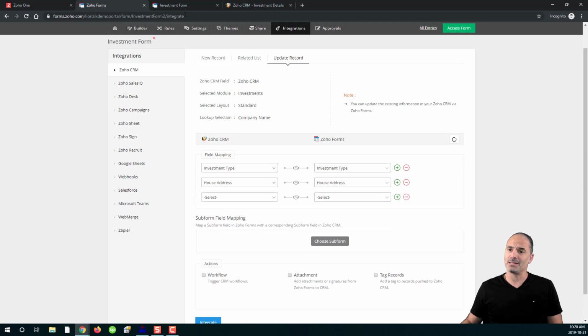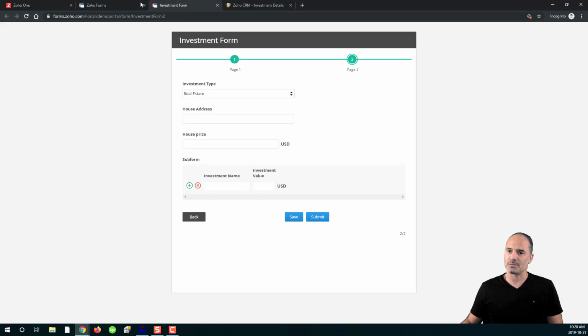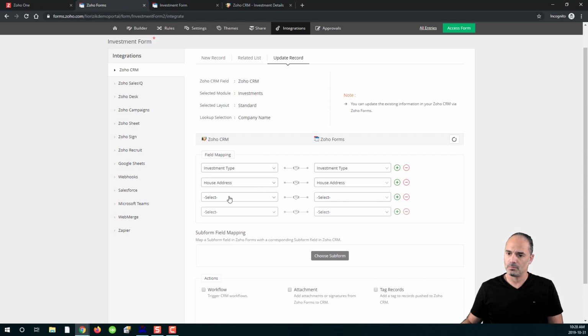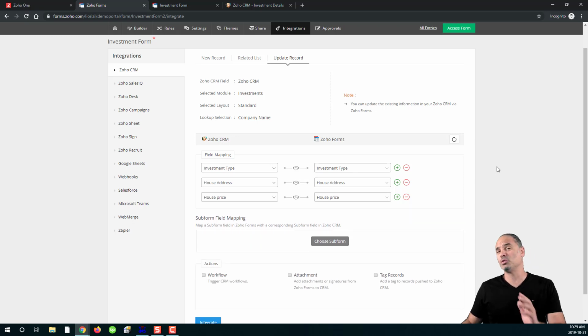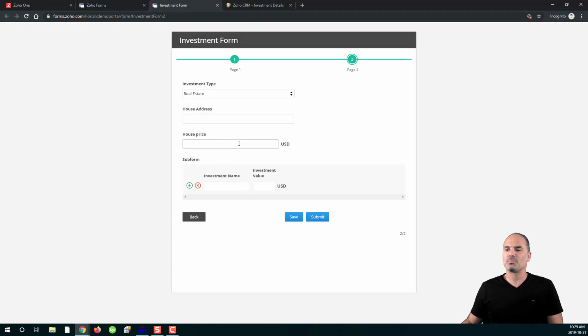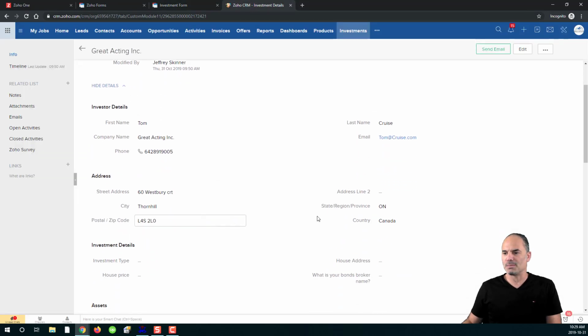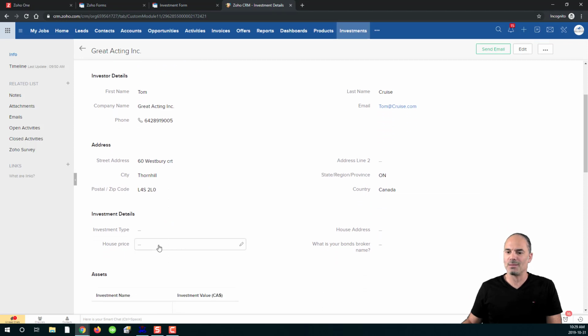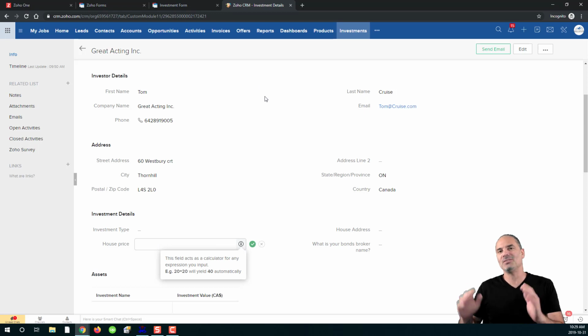And I will click on the plus button because I need one more, which is the house price. And that will be house price and house price. Now, it's important for you to understand, if the house price is a currency type, my Zoho CRM is supposed to have also the house price as a currency field, okay? You cannot have different field types and integrate them. They must be the same type.